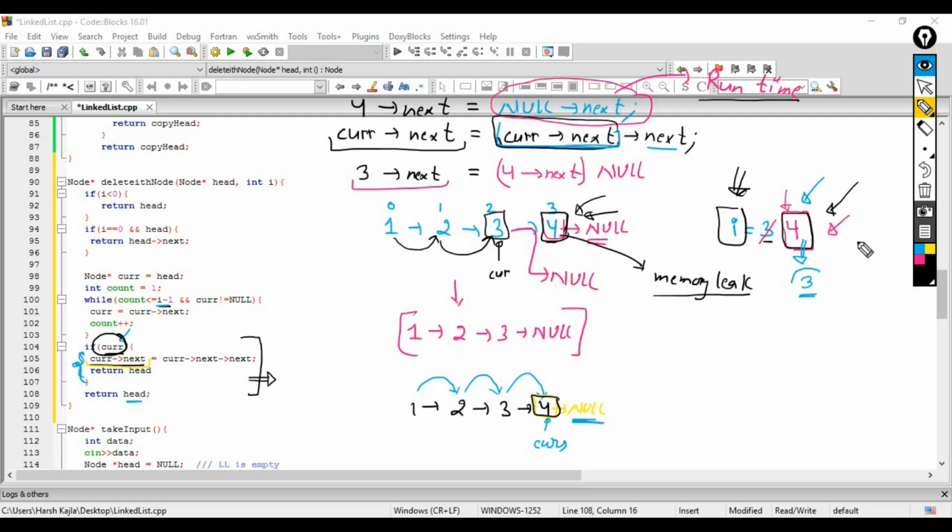See, I am accessing next of current, so that means current should exist, right? Here I am accessing next of current arrow next, which means current arrow next should also exist. Here I am checking only for current, so we have to add this condition also. Let me add this condition: instead of checking only current, you also have to check for next of current.